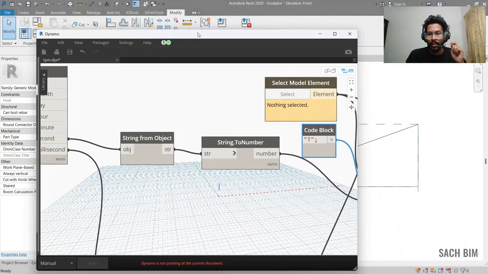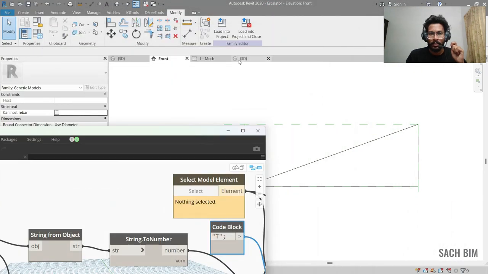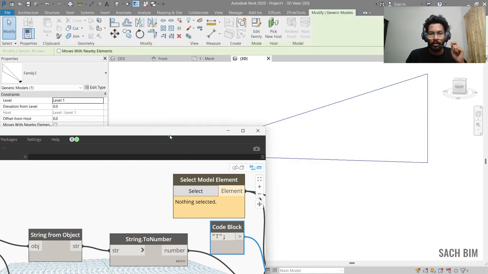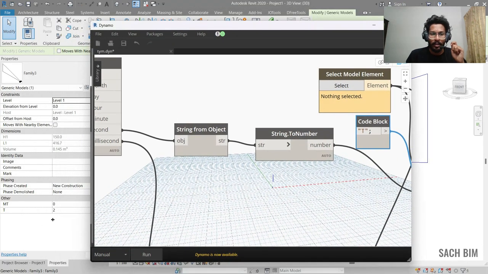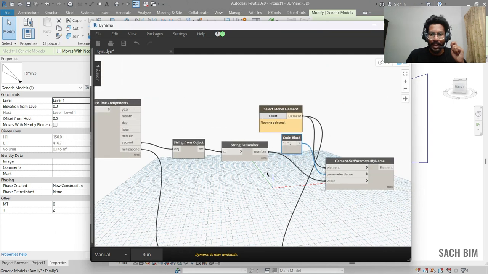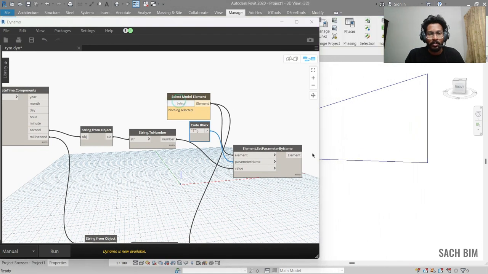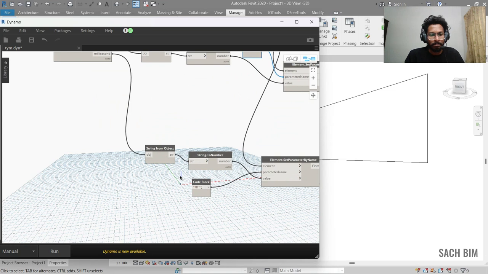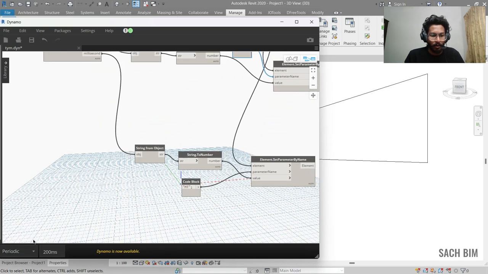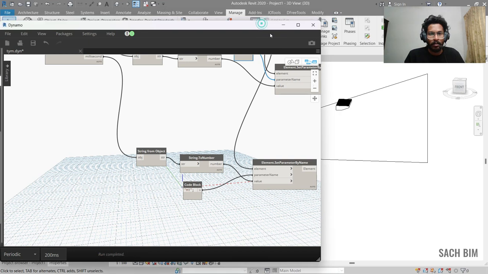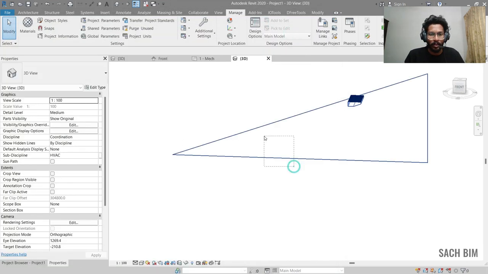I will show you: if you select the family, you will find the parameter T over here. This is the parameter name, so we can assign the current seconds value into the T value and automate this. For that I will show you the running of the script. Select the element, so that the element ID also automatically comes in here. After that, change the manual mode into periodic mode so that the script starts running.